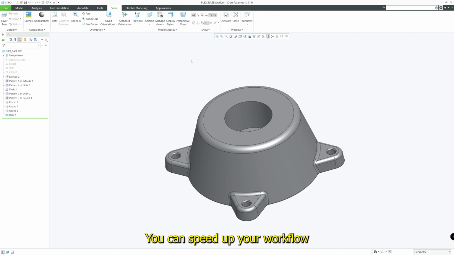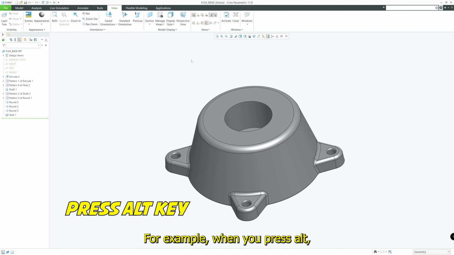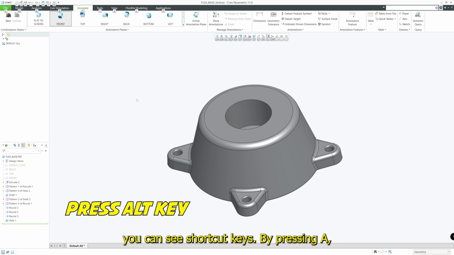You can speed up your workflow with keyboard shortcuts, pressing and releasing the Alt key to reveal the shortcut letters in the ribbon. For example, when you press Alt, you can see shortcut keys. By pressing A, you will jump to the Analysis tab.